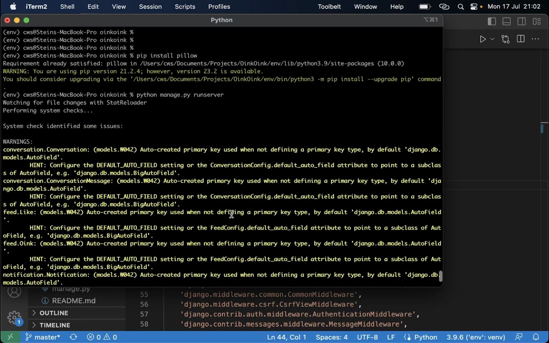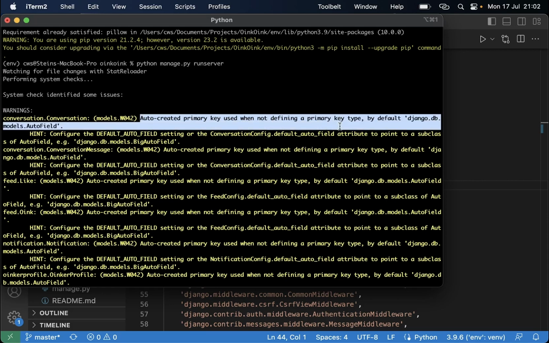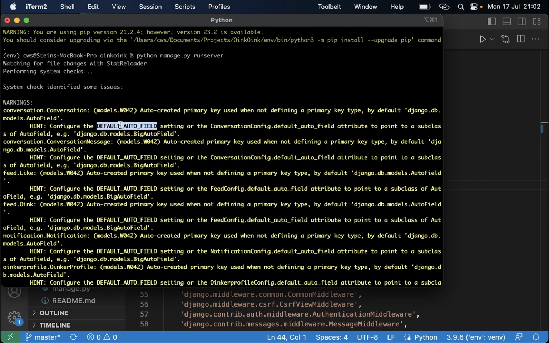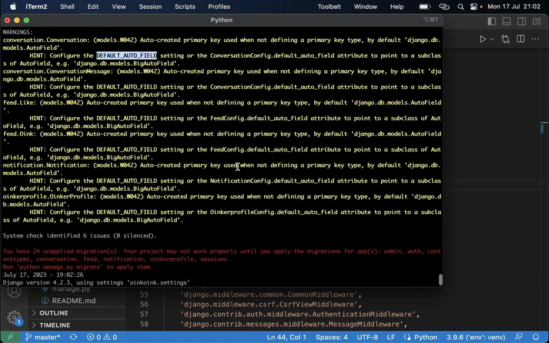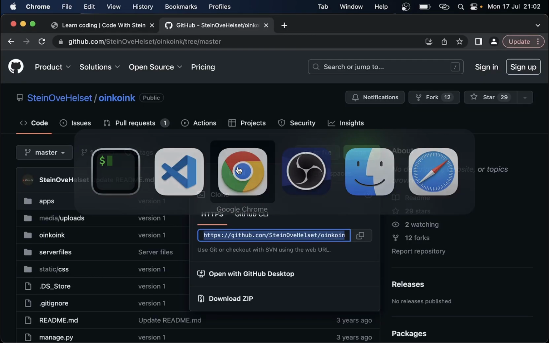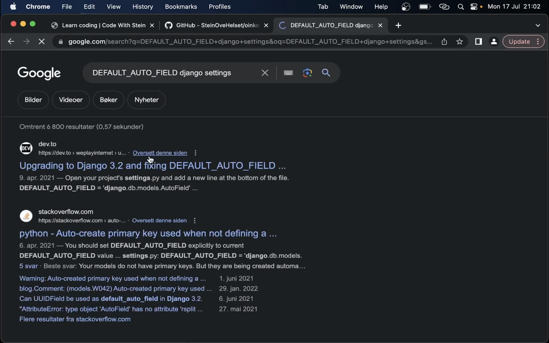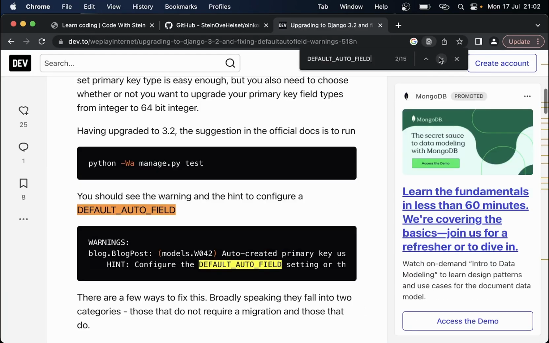And now I get some other errors here. Auto created a primary key used when not defining a primary key by default. Configure the default auto field. I think this can be set in the settings file, globally, Django settings. Let's search this up here.